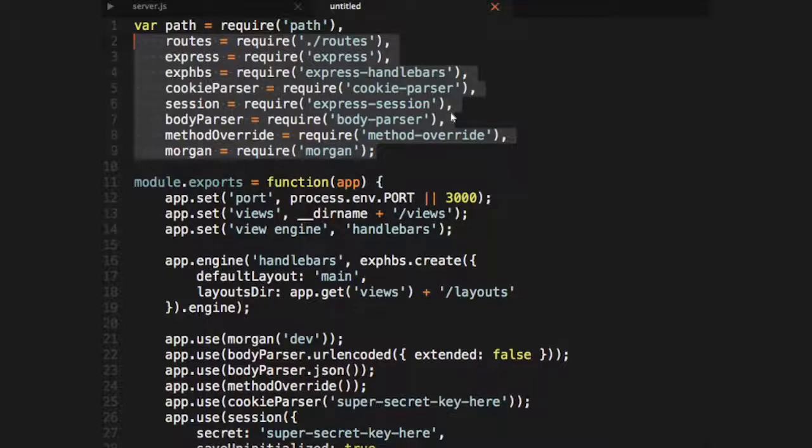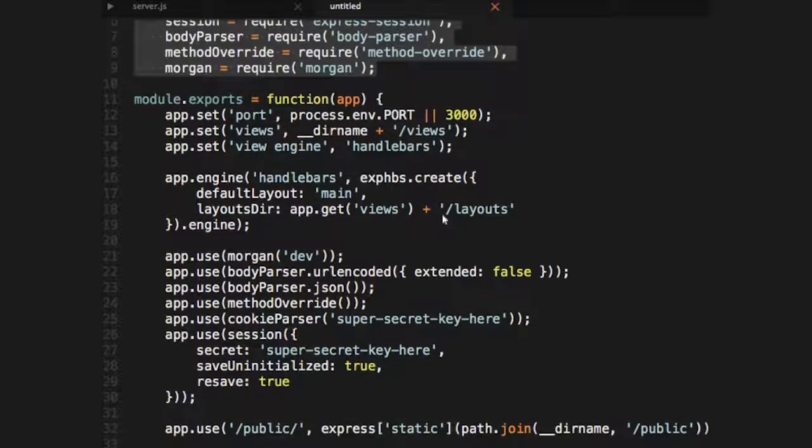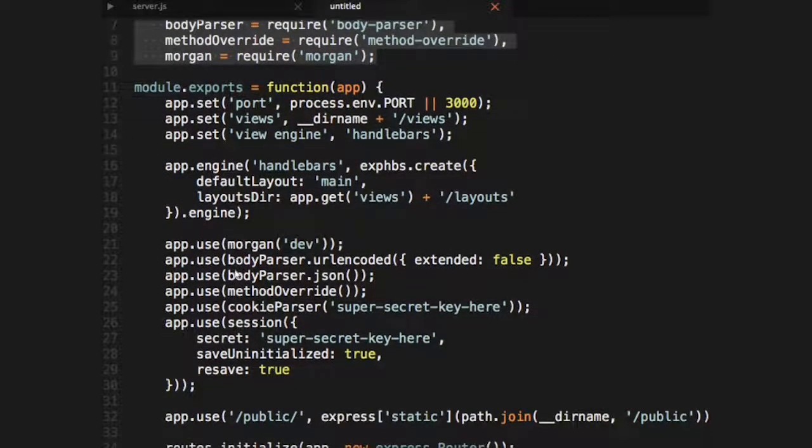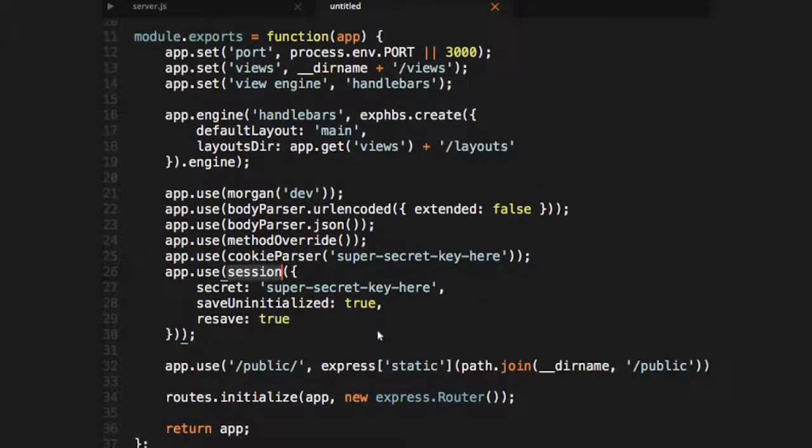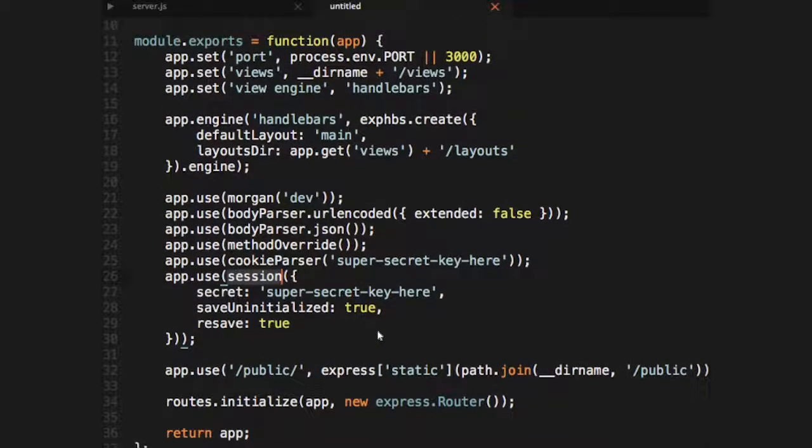So most of the configuration settings for some of these, like body parser, method override, things like that, you can just leave as default. You don't even have to provide a value. But you can see with my cookie parser and my session middleware, I'm providing a super secret key, which can pretty much be whatever you want. But again, this entire configuration module is just preparing the server to handle the various middleware tools that I'm going to be using, providing any customized settings that I might need.